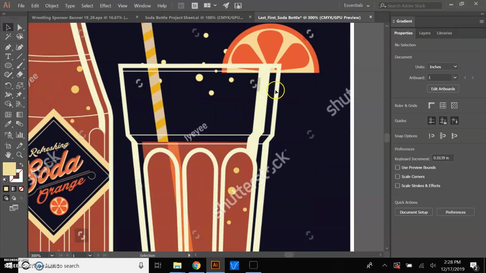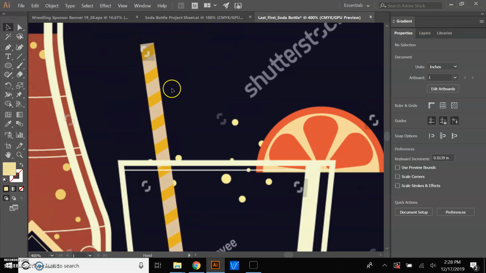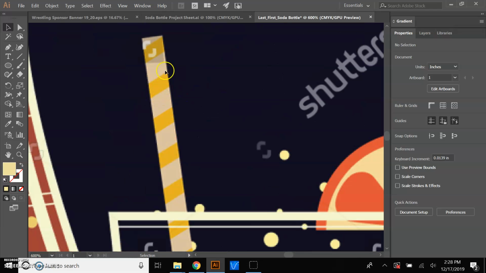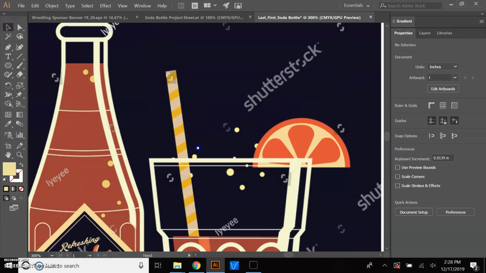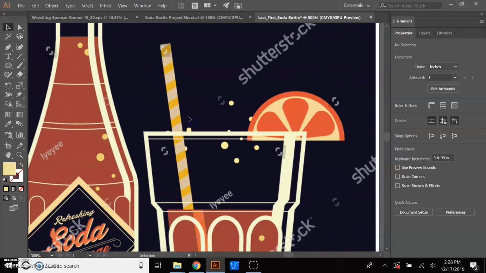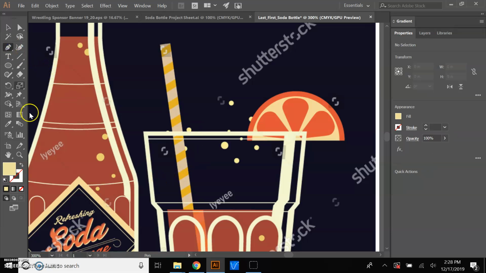Now, let's talk about this straw. Students have a hard time lining up their shapes for this. And I'm going to show you an easy way to make it perfect, okay? And it starts with your pen tool. So let's grab our pen tool.